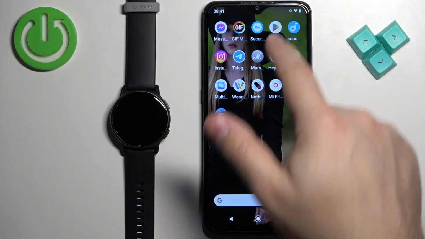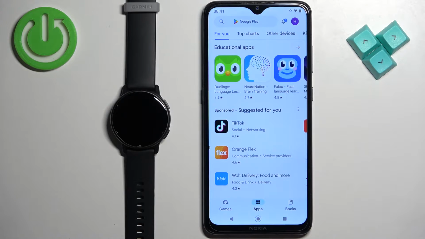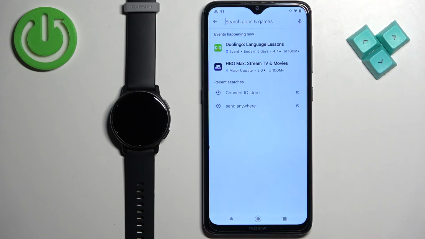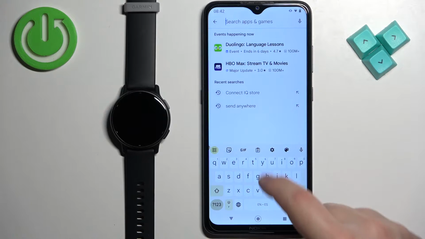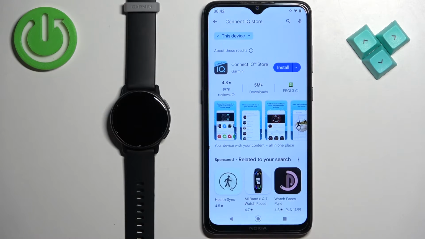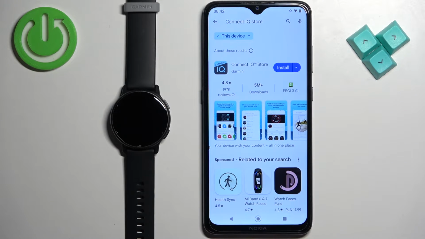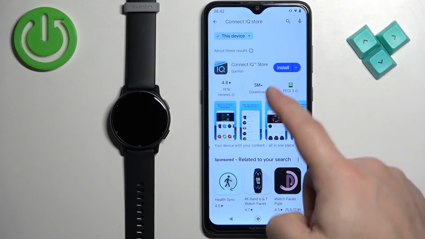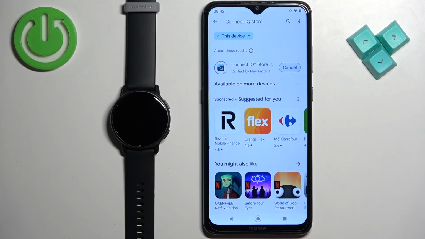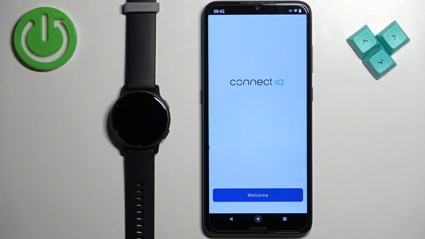I'm gonna open Google Play Store because I'm using Android device, but if you're using iPhone, you can open App Store on your iPhone. In the App Store, tap on search and type in Connect IQ Store. And once you search for it, you should see this application on the list, Connect IQ Store by Garmin. And once you find it, tap on the install button to download and install it. And after the application is done installing, you can tap on the open button to open it.